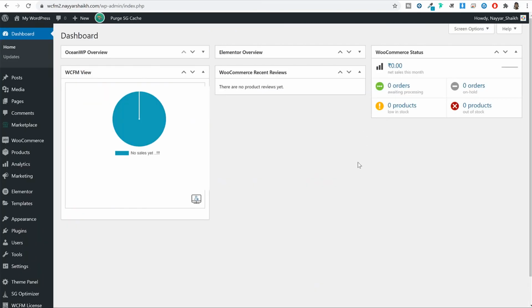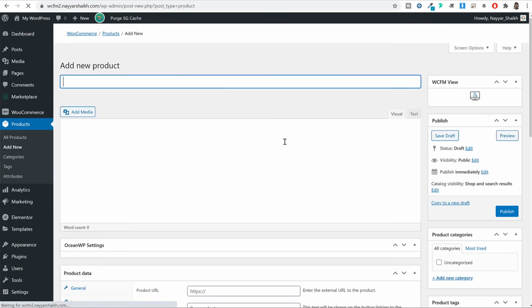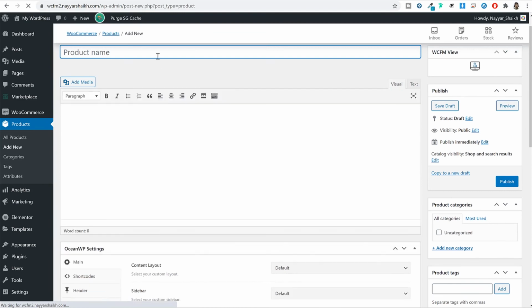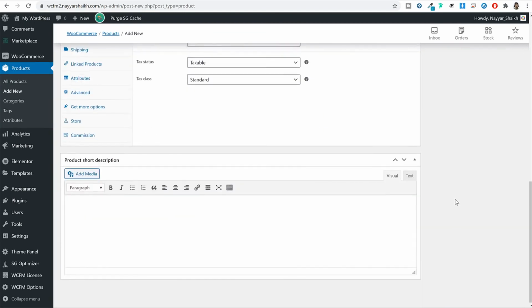First of all, to create a new product, there are several ways of creating a product. As an admin, you can create a product like this. You can hover over Products from the left hand side and click on Add New, and you can fill in this form and create your first product. You can enter your product name and everything, and create your first product.